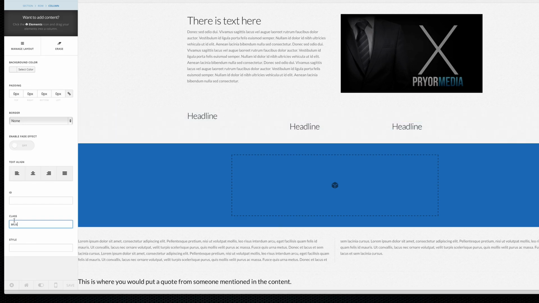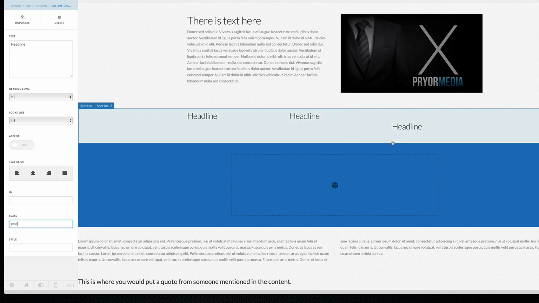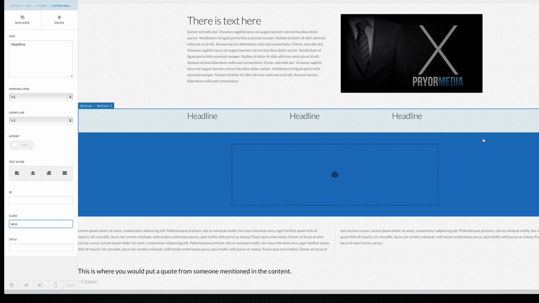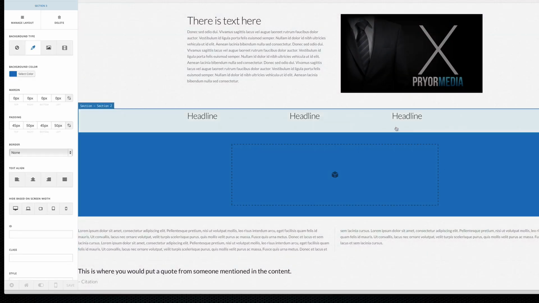Where did I just apply that to? The column, okay. Don't want to apply it to the column, want to apply it to the headline. There we go. MTN, good. And MTN. Good. By doing that, it moves up the other section too. So the other section is now closer.